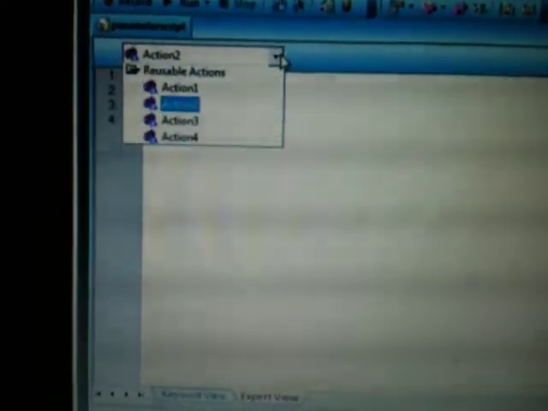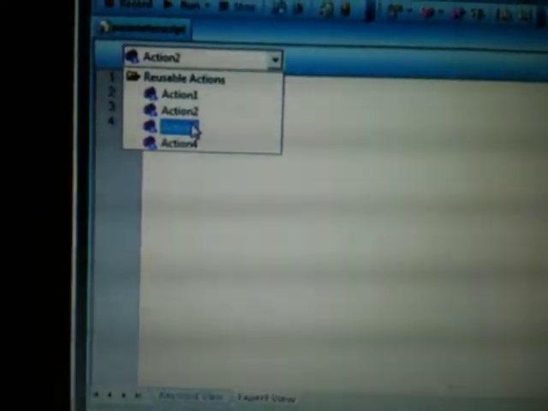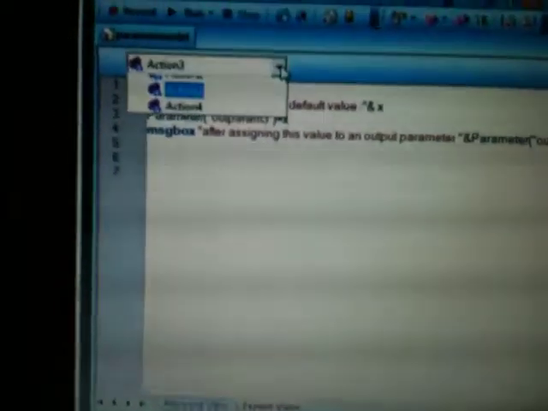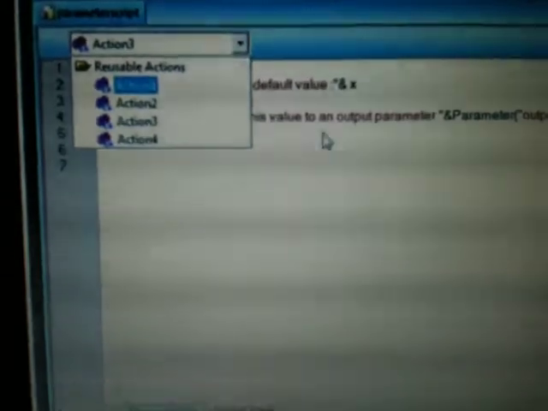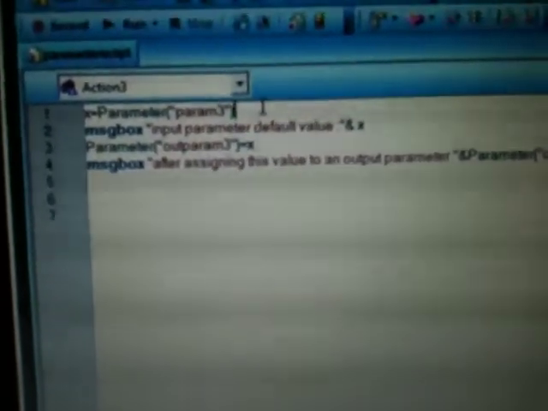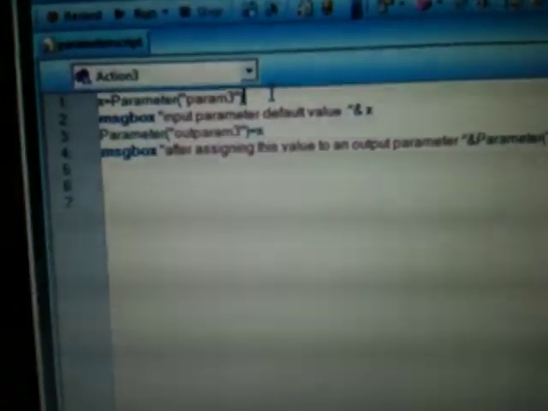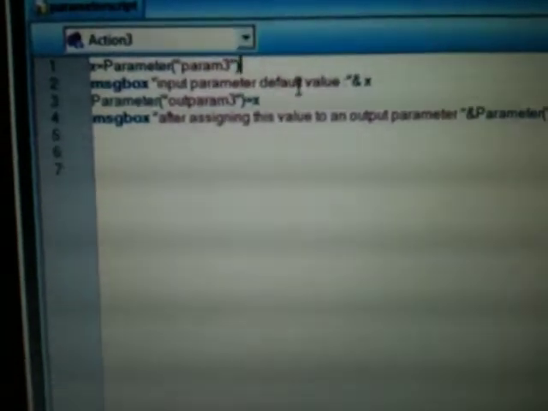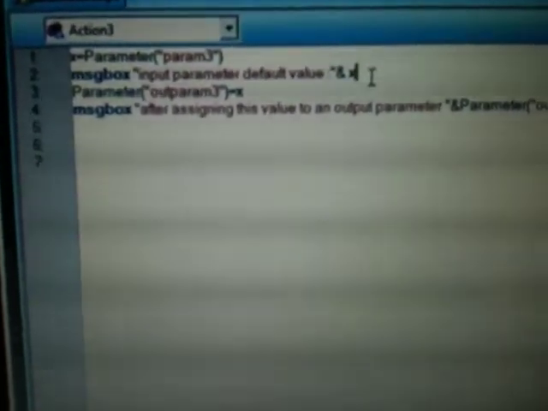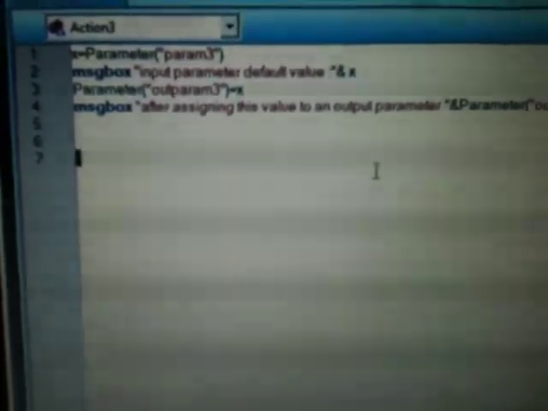I'm just simply passing it as x is equal to param 2 and actually printing it as message box. Then action 3 will be called upon. First of all, action 3 will be called upon from action 1 because that is the flow. As soon as action 3 is called upon, I am taking the value of parameter 3 in a variable x. Input parameter default value of x, if at all there is any. Currently I don't think so, or let us check what the default value properties are.